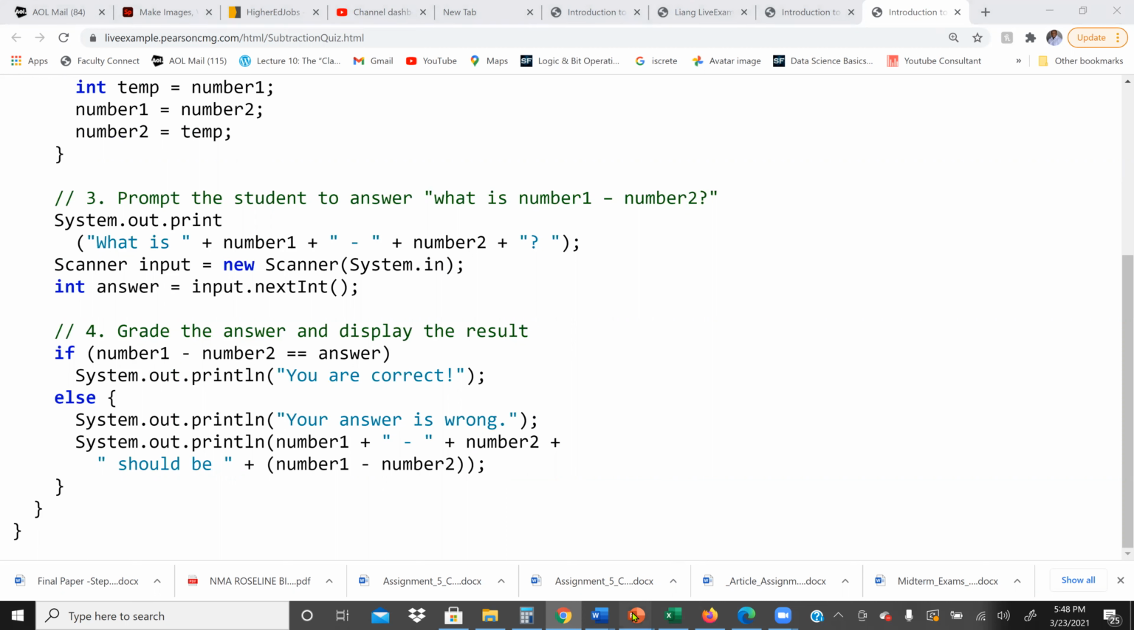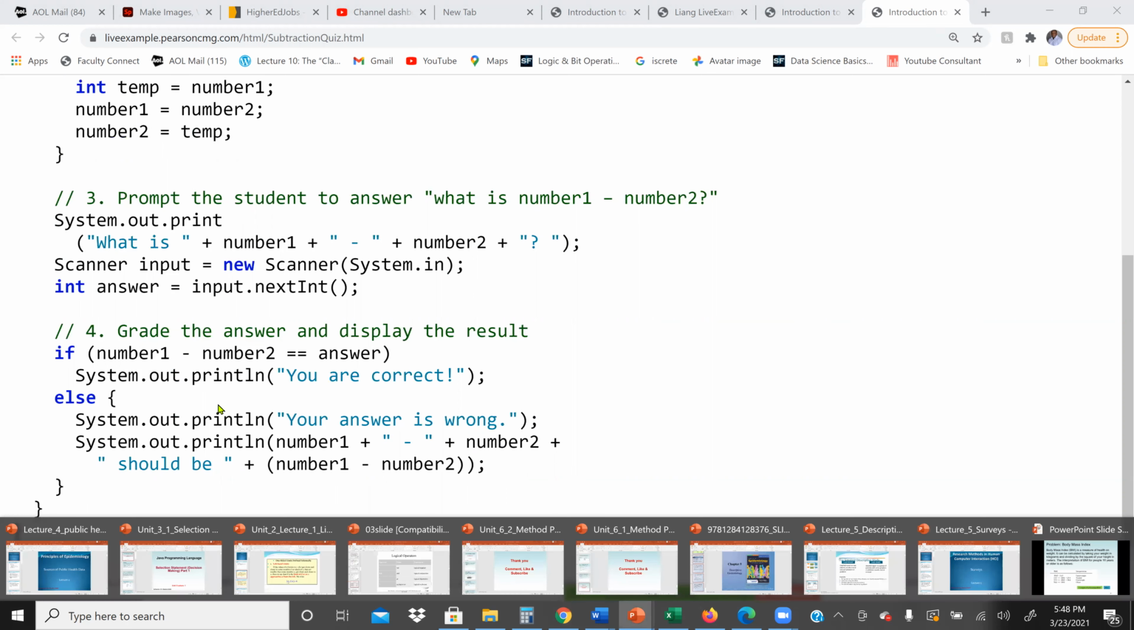So here we can see how we are using the if-else statement. The first part will be when it's true. The second part will be when it's false.